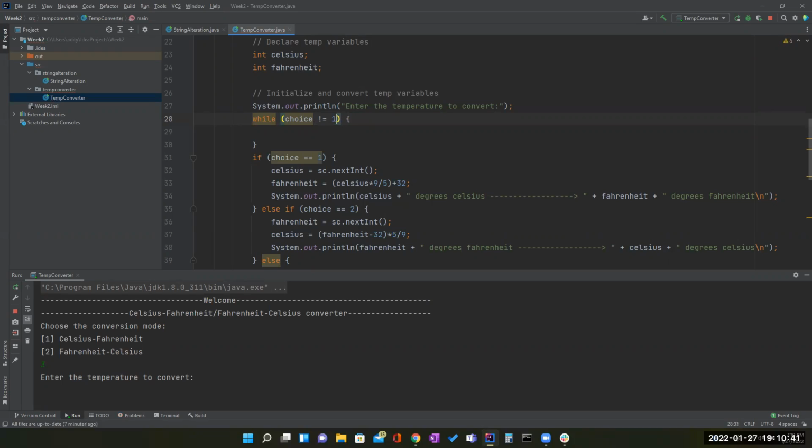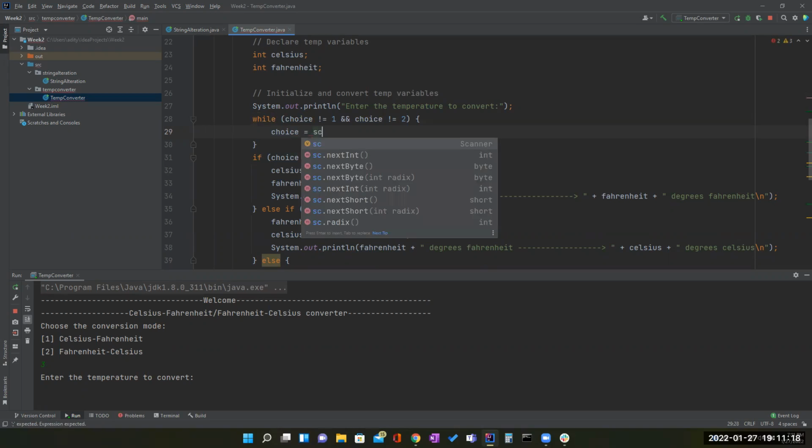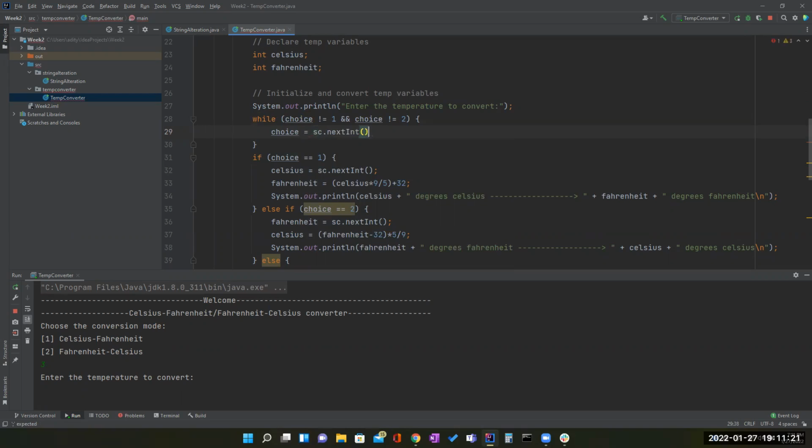Wait, so while choice, shouldn't it be? Hold on. Yeah, no, you go ahead. 1. So choice is different than 1 and choice is different than 2. Okay. Yeah. Then you go inside the loop. You will say choice equals to sc dot next integer, because we are going to get the user input, right?